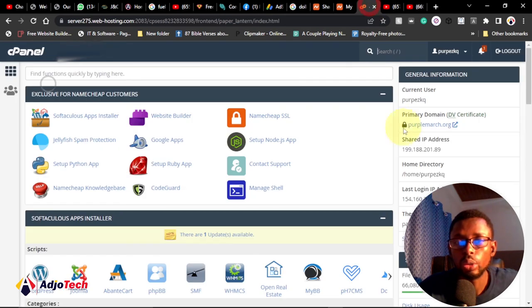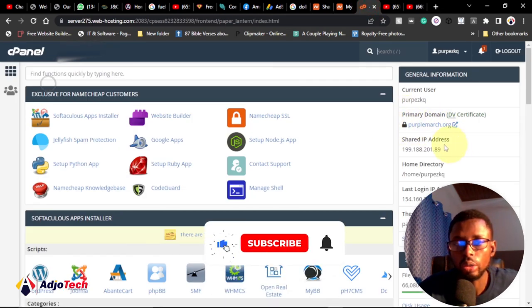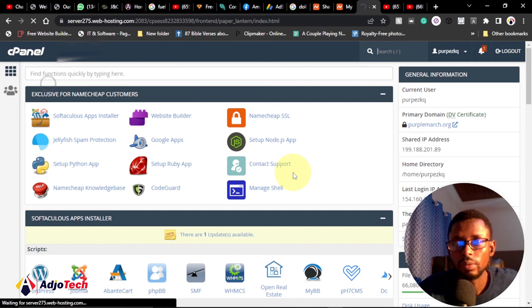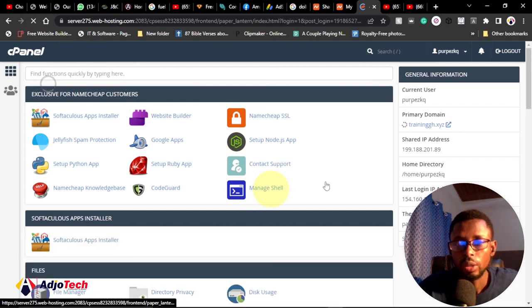Let's go to the hosting accounts. We expected the domain name to change from purple.org to the new domain name we assigned to this hosting package. So I just have to reload this. So as you can see, we've now changed the primary domain name from this hosting account. We've been able to do that.